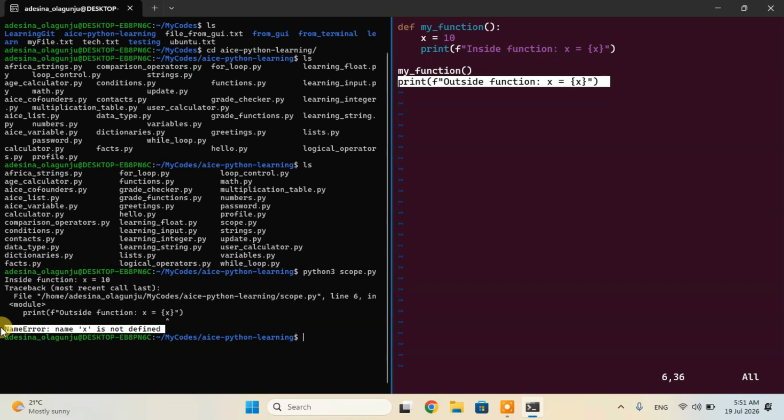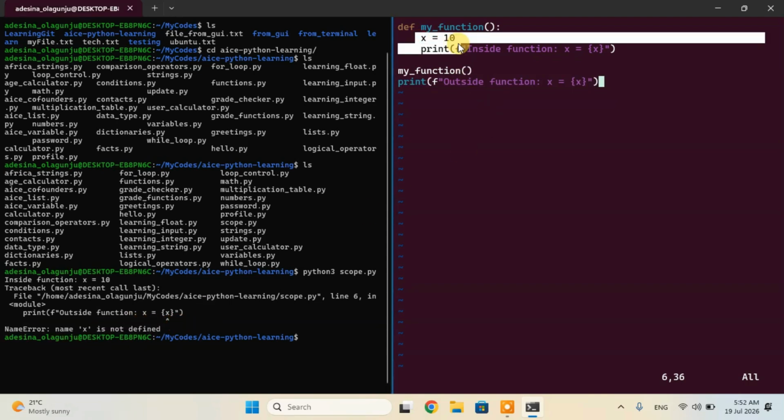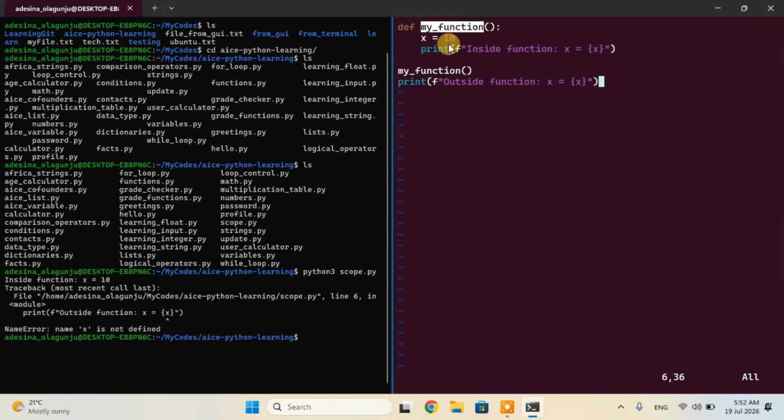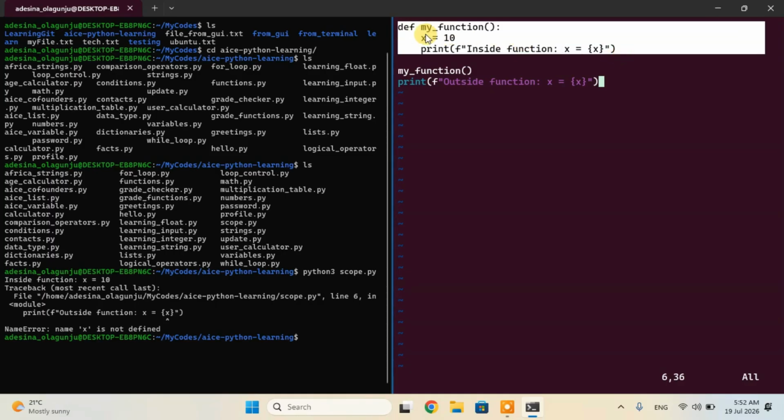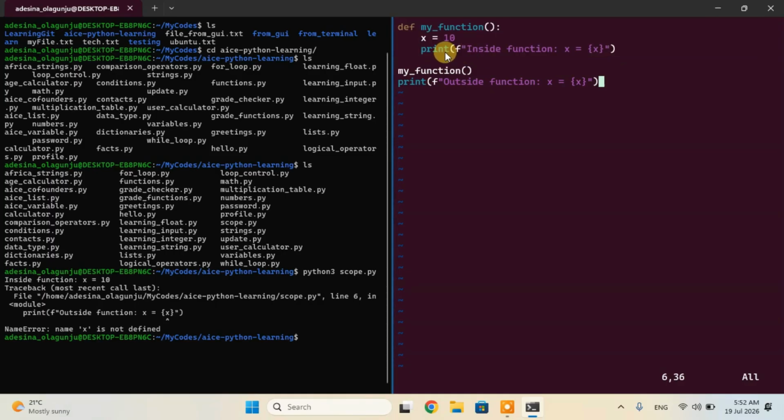This is because the variable x was created inside my function. It is a local variable. It only exists inside that function. The moment the function finishes running, x is gone. The rest of the program cannot see it.